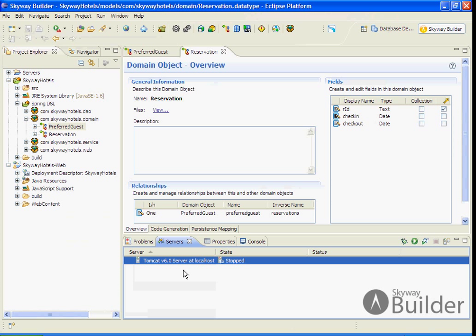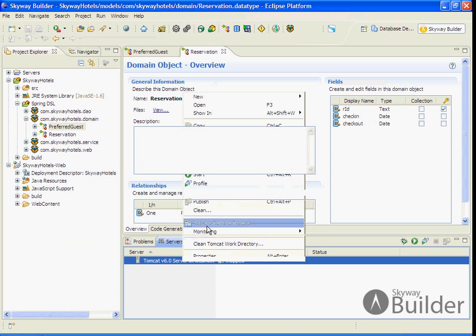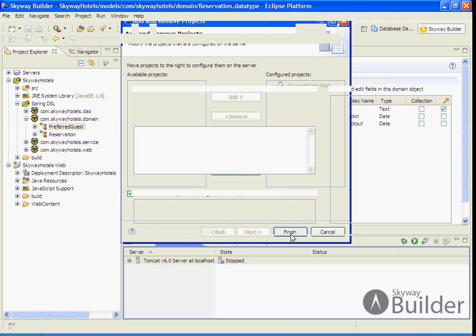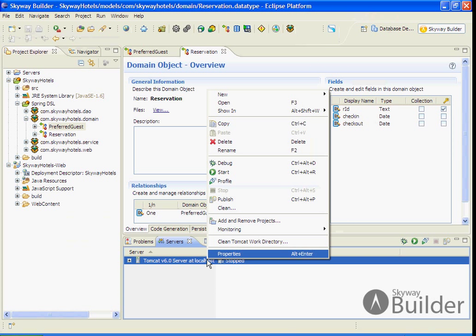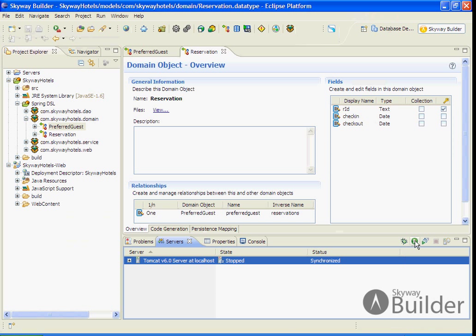As a final step in the feature clip, we'll take a look at taking the generated scaffold and deploying it out to Tomcat and seeing the running application. So we'll run through the normal wizard of adding that project. So we add the project, we'll go ahead and publish it. And we'll go ahead and start it.